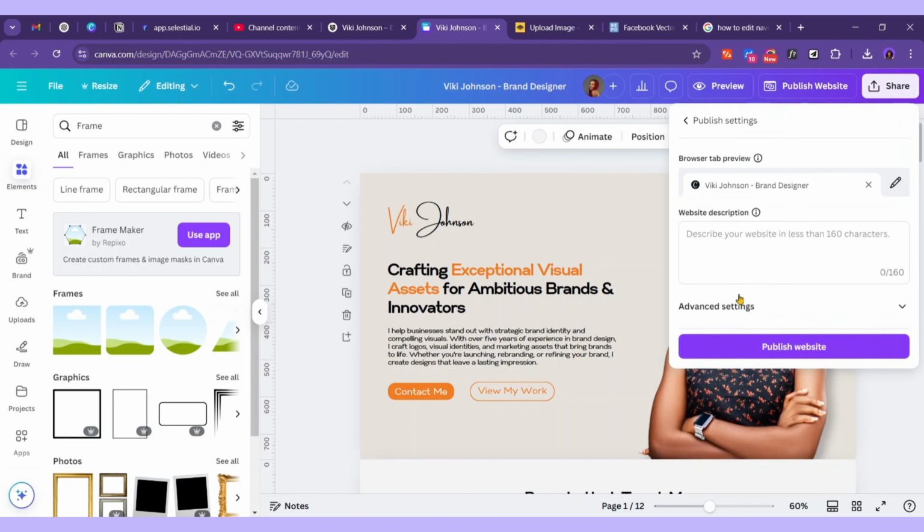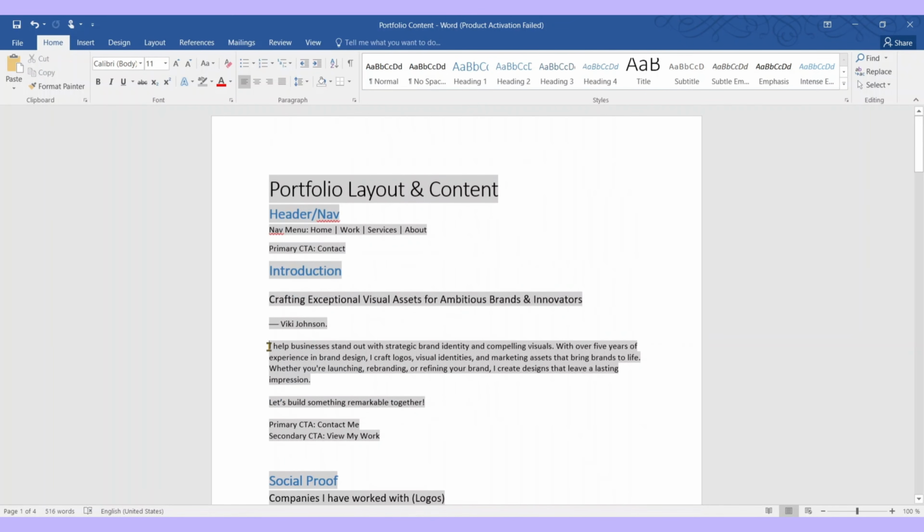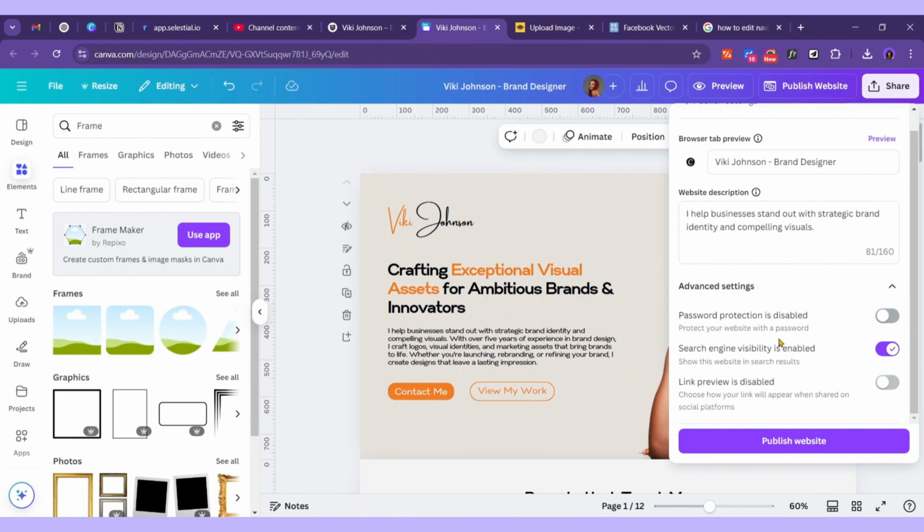And then click on publish settings. Here, the name of your document will be entered. If you don't like it, you can change it here by clicking on the pencil icon and changing it. And then write a description. So I'm just going to write what I have here. I'll copy the first sentence and then paste it in here. And then click on advanced settings.